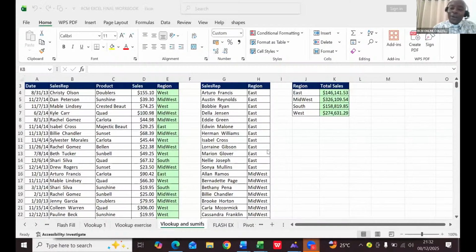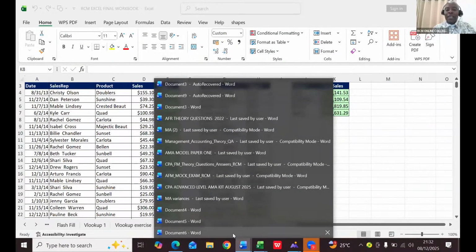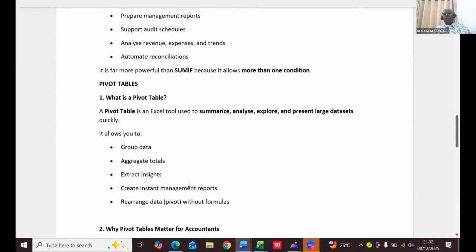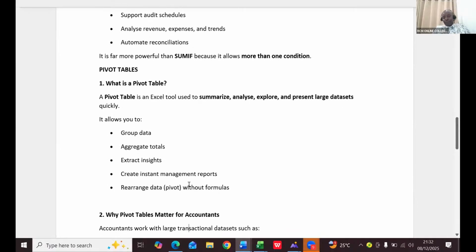Now, ladies and gentlemen, what about adding across? Don't worry, all that will come. Now, I want to take this opportunity to show you the last thing for tonight, what we call the famous pivot tables, which are dashboards.